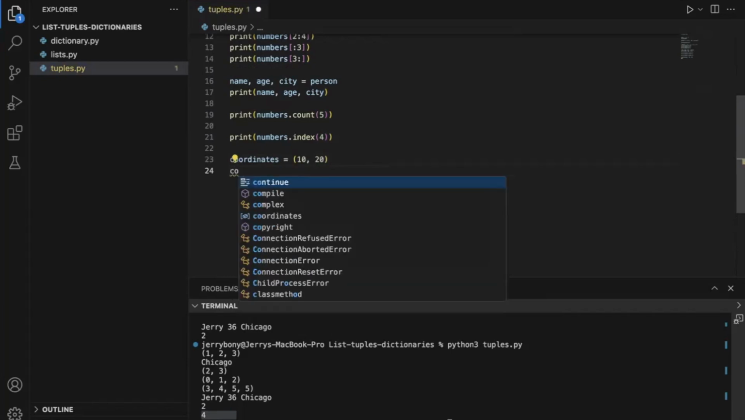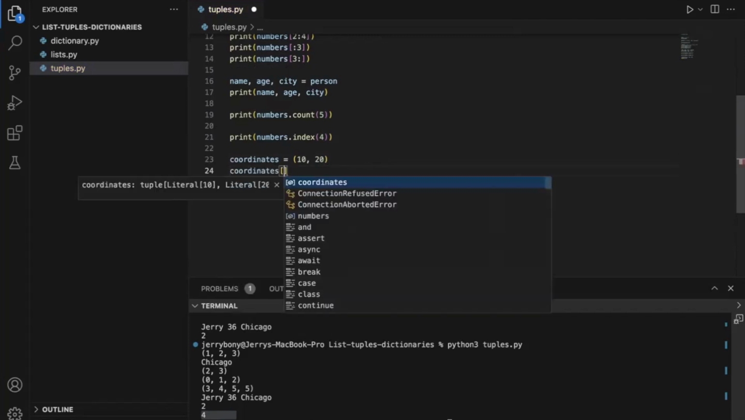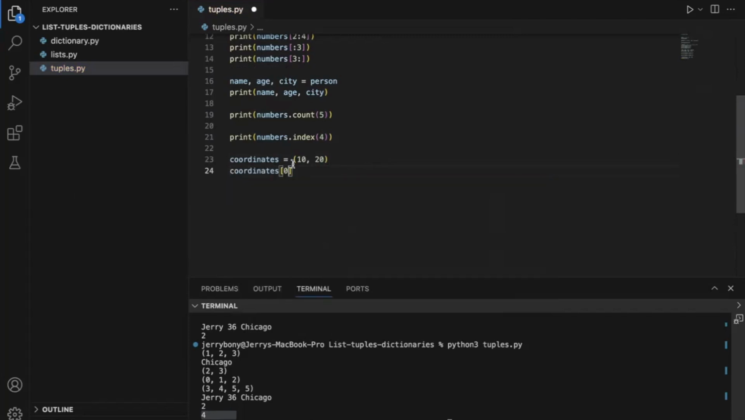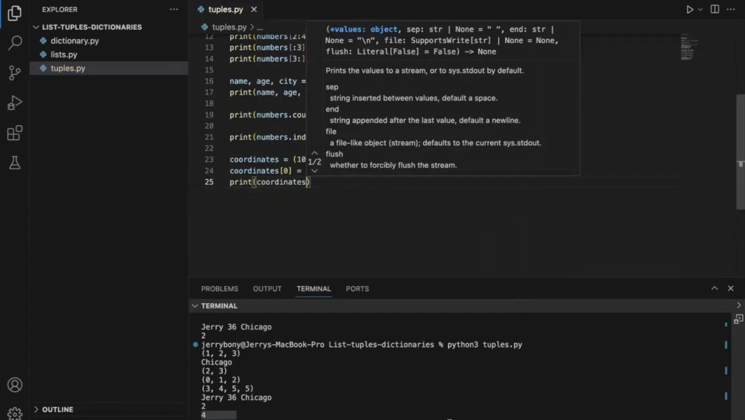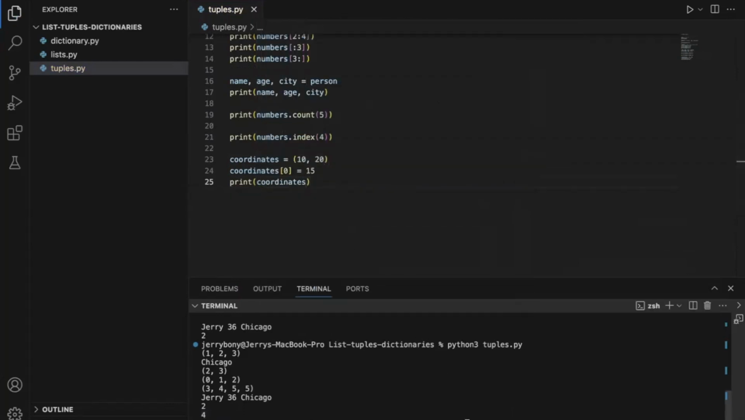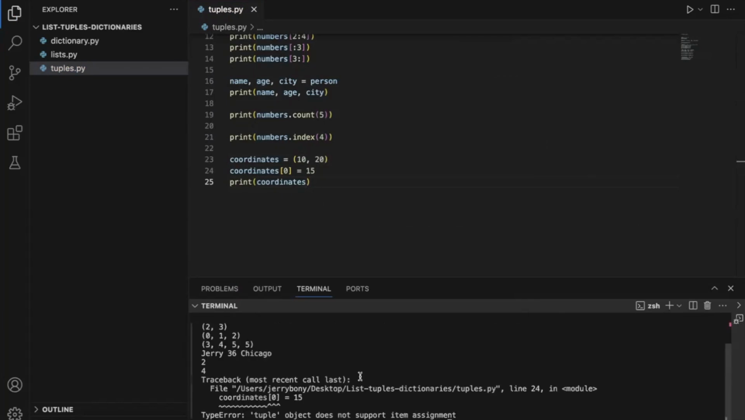So say I wanted to update index 0. So I go coordinates, square bracket 0. 0 corresponds to 10. Set that equal to 15. And let me print coordinates. I should get a type error because remember, you cannot change a tuple. So if I do this, you see tuple object does not support item assignment. So it cannot be modified.